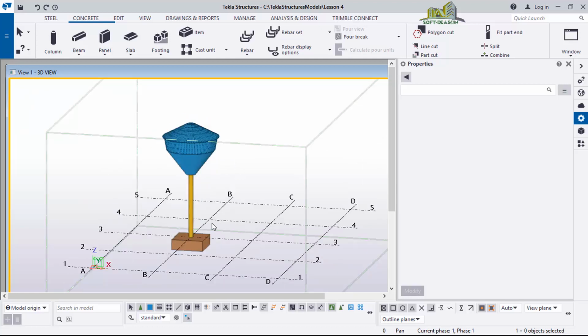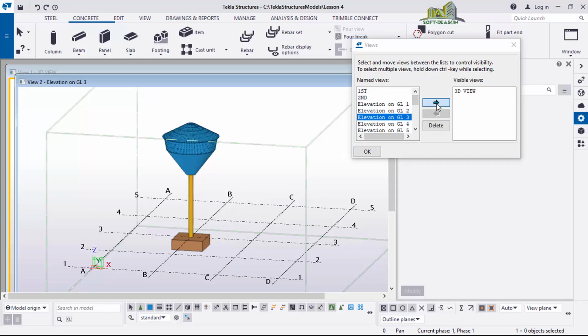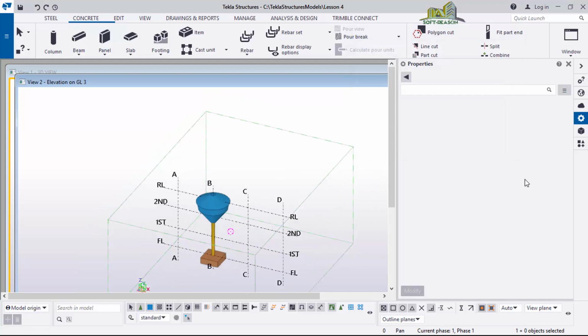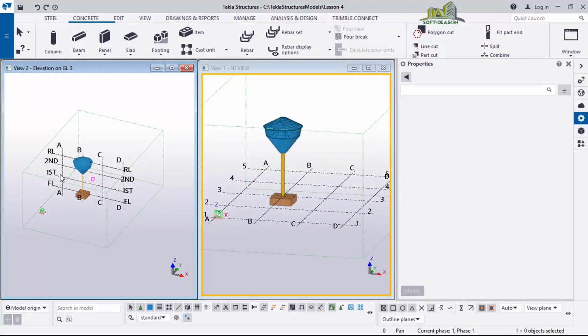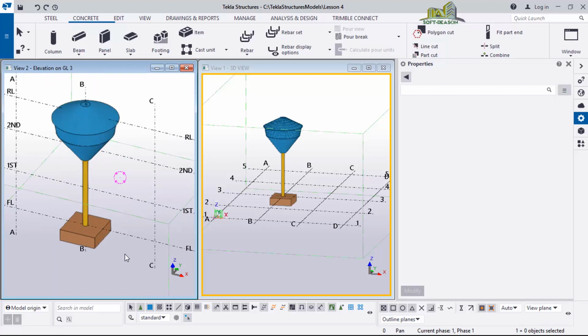You can also view it in other views. If you check the green lines, you can see that we are on green line 3. If you do Control I, you can decide to bring this green line elevation on grid line 3 to this side, and then click okay. So you have this, where by the time you select tile vertical, you have this one. So this is how you can model this kind of reinforced concrete water stand using Tekla Structures.